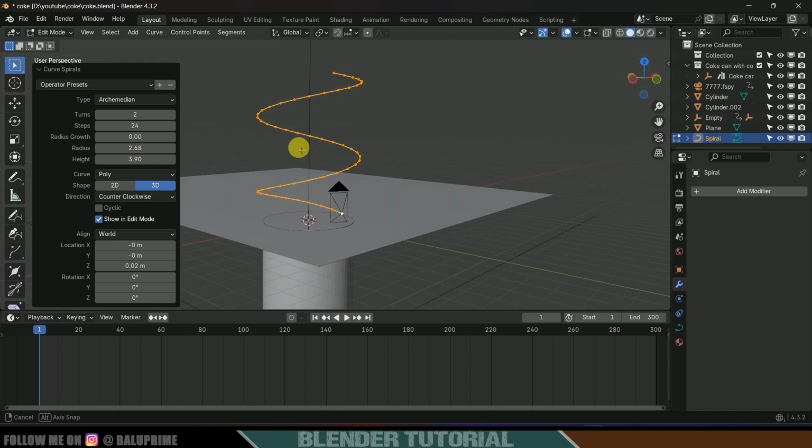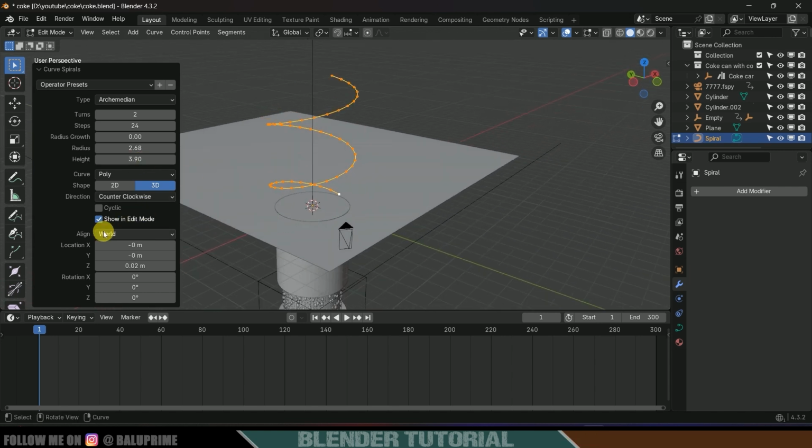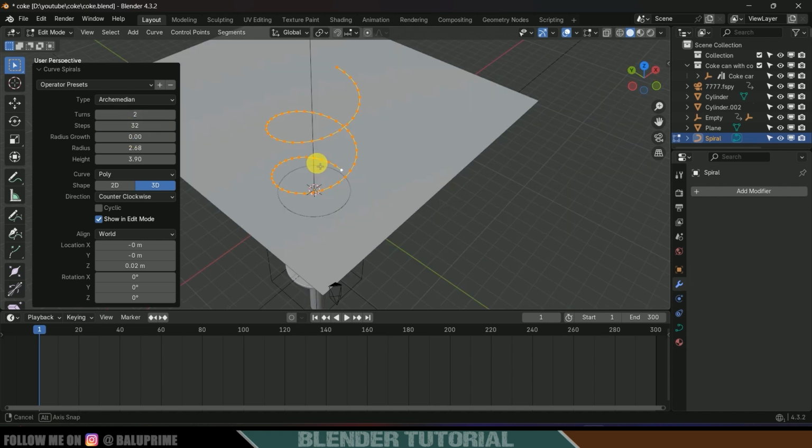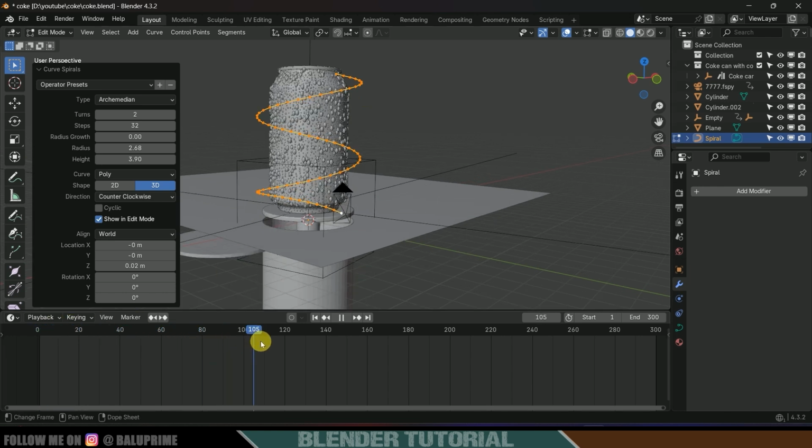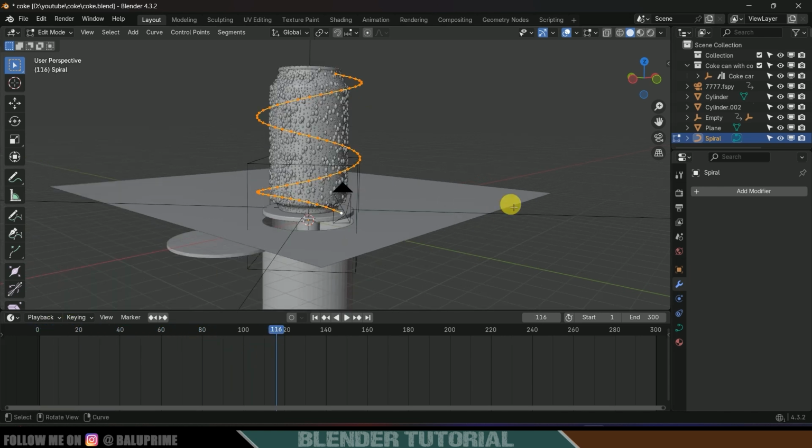So yeah, I think this will be fine. The rest we can leave like that only. Steps, if you want to increase, you can do that. So I will make it 32 so that we get some smoothness here. So now if I play this, yeah, this is fine. So press 0 to see through the camera.